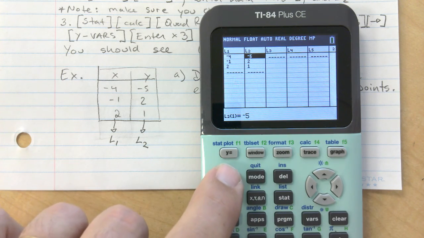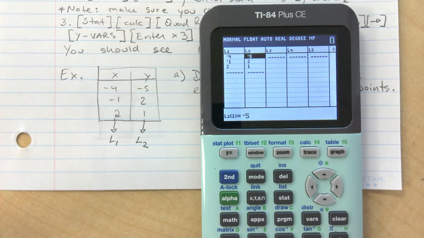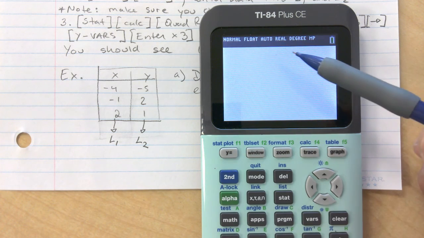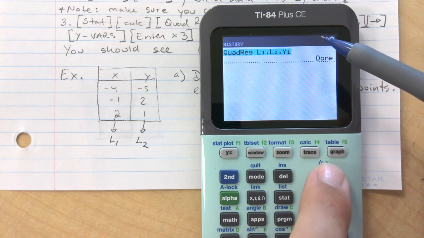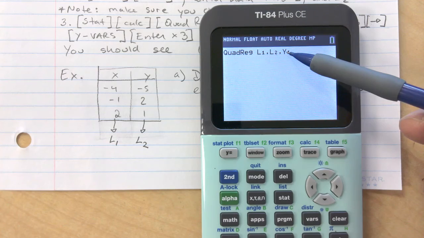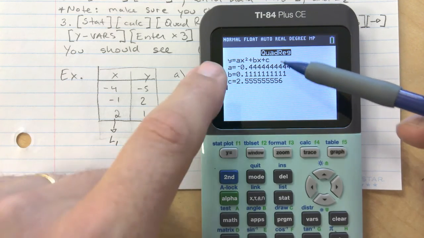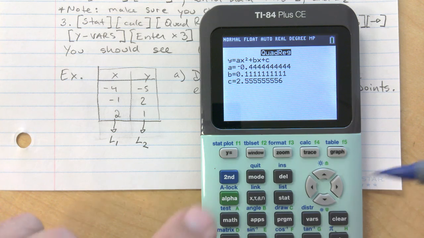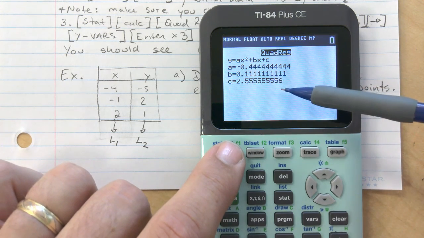So let's say you're here, you're like, no, I want my equation. Where's my equation? Second quit, and just go up to quadratic, and then hit enter, and enter one more time. It will redo it for you. Okay. So watch this. One more thing before we go.